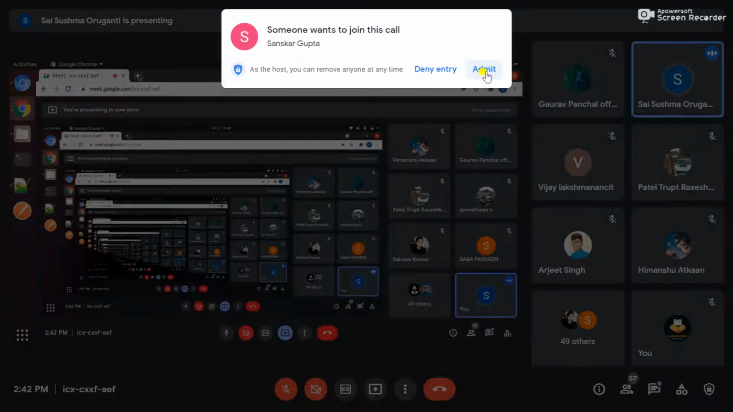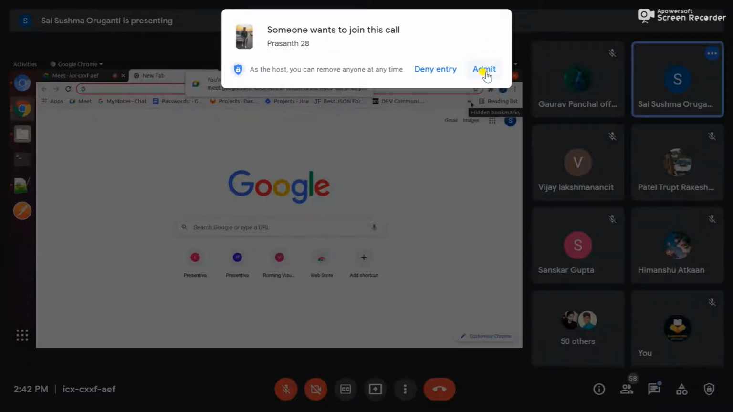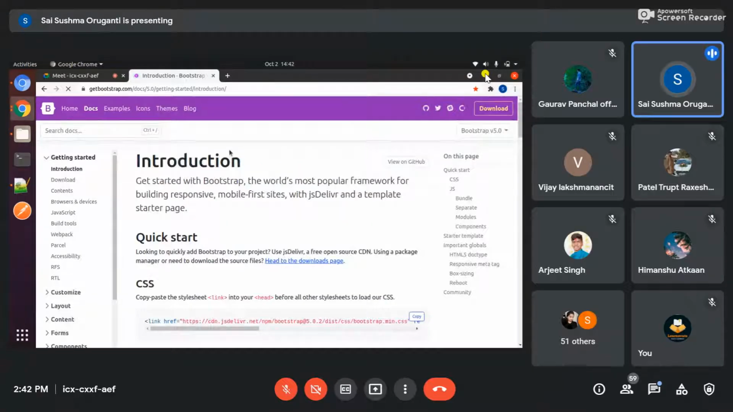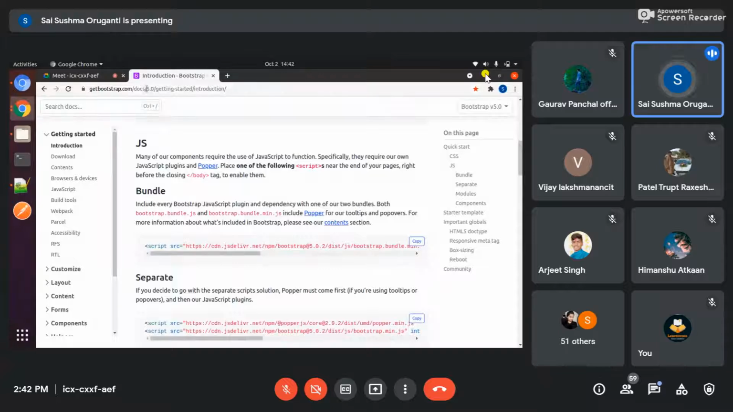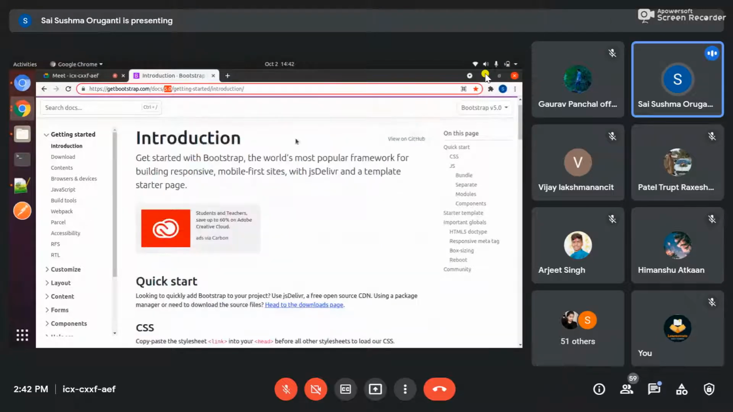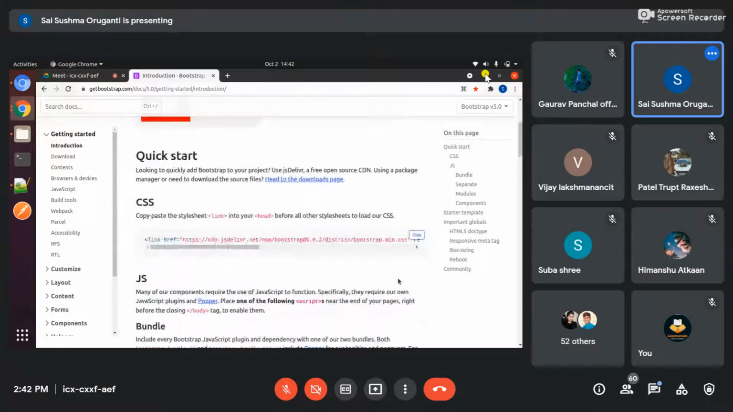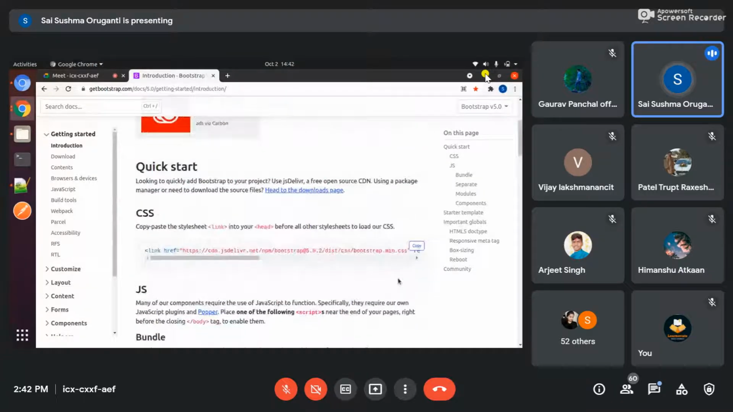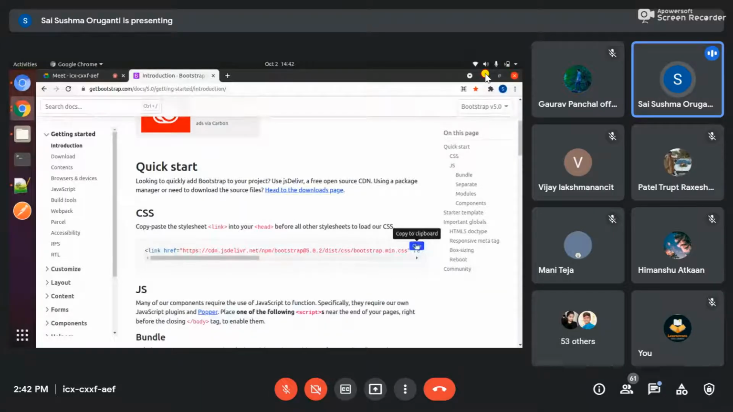Now I will show you the official Bootstrap site. This is the official Bootstrap site. Bootstrap 5, the fifth version, we are using here, 5.0. I will share this link also if you want. Okay, I will share it on WhatsApp. If you want to use Bootstrap in your website, you have to use this link in your head section.